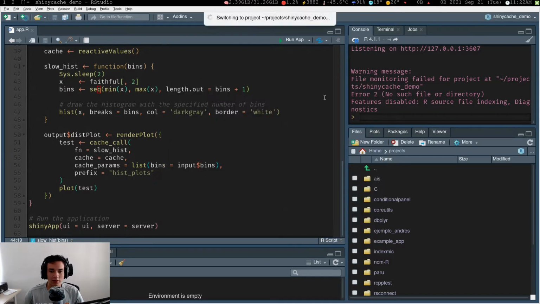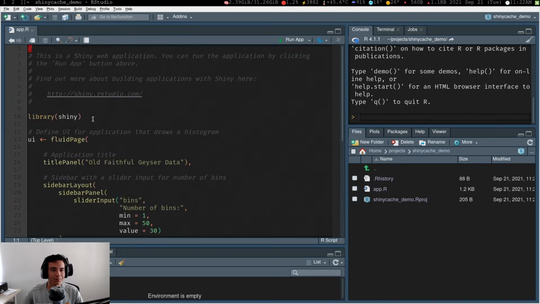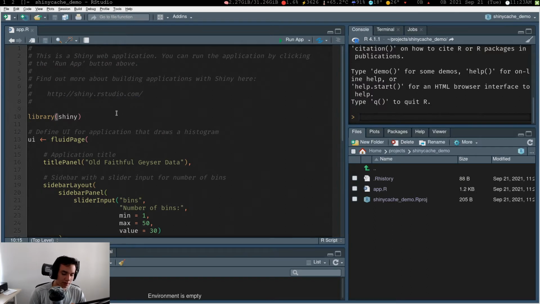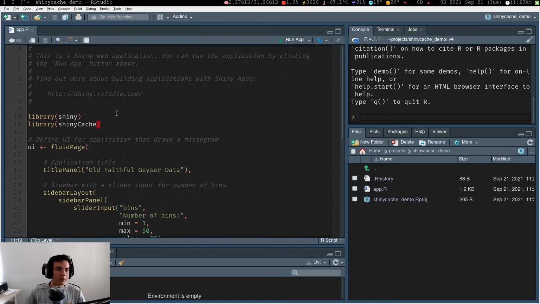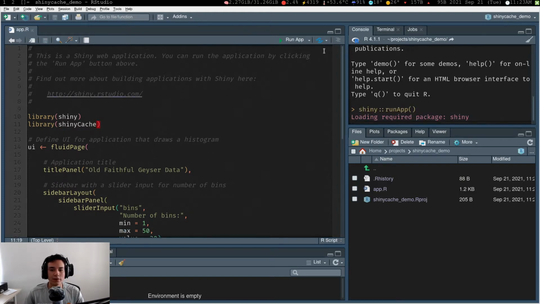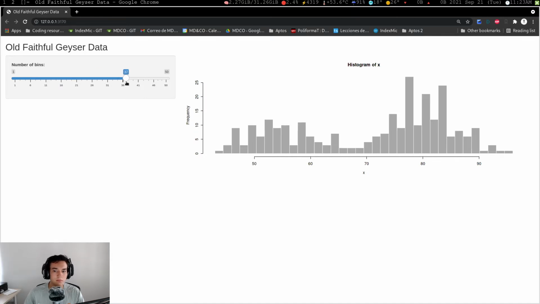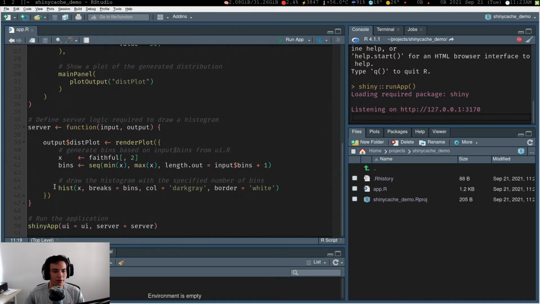So I'm going to create a new application from scratch with the default Shiny app that RStudio provides. The package is called shinyCache, so I'm going to call it right now. And it works very differently from the default caching that Shiny does. If I run this application, the only thing it does is make a histogram based on user input, right? So here it renders this histogram, breaks with column, border, white, etc.